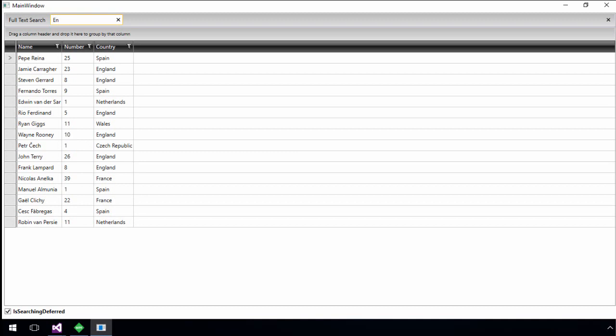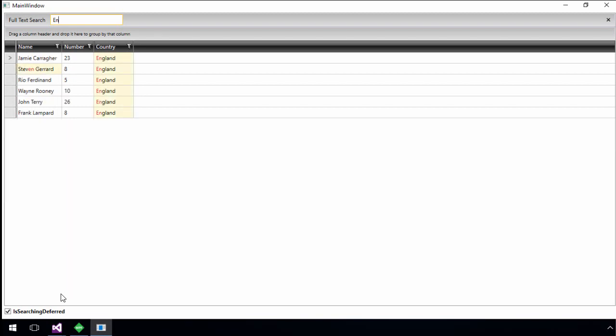So I can start typing, and you'll notice that when I type, I'm not getting an immediate feedback. The reason is that I have this option selected called IsSearchingDeferred, which basically means you have to submit it before it's actually conducted. This is useful if you're conducting queries against a remote data store. So if I go ahead and hit enter, you'll notice that we get criteria back saying that these are people who play for England or match EN in their name.